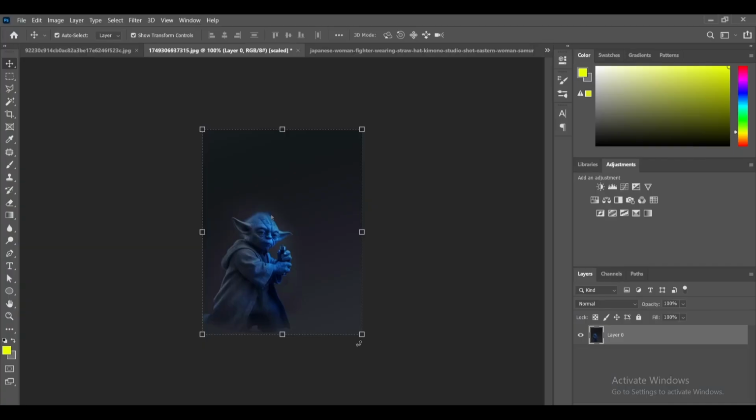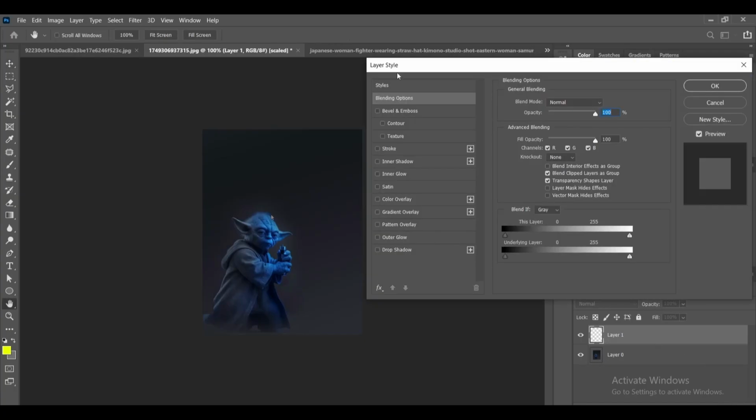Alright, so this is the second one. Now I'll be doing this glow effect on. This is quite straightforward. The first thing we want to do is to come to our layers here, layer panel, click on create new layer. So on this layer you want to double click. Right, so we have our layer style activated.